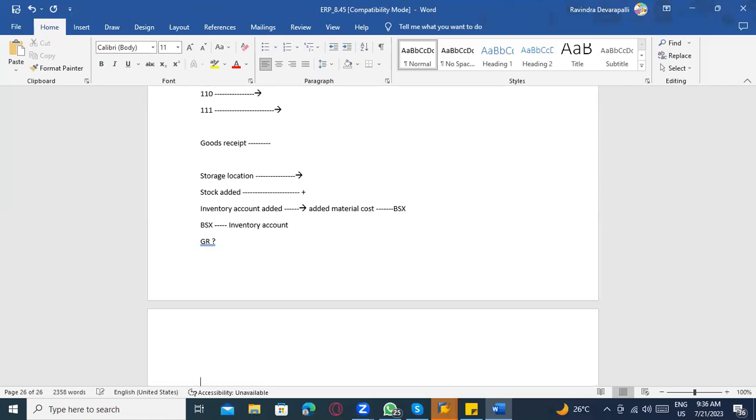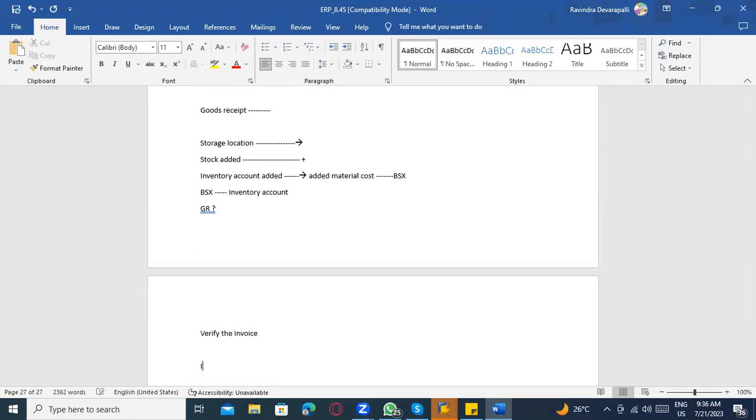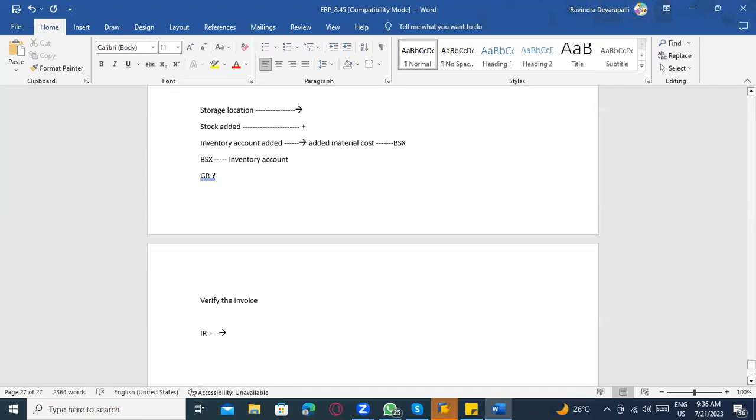You need to verify the invoice. So verify the invoice means you need to do the invoice receipt, right? That still has not happened, so there must be a clearance pending. What clearance is it? Invoice clearance. The GRIR clearing account needs to be cleared, so that will be hitting here. One is BSX, one is the GRIR clearing account.